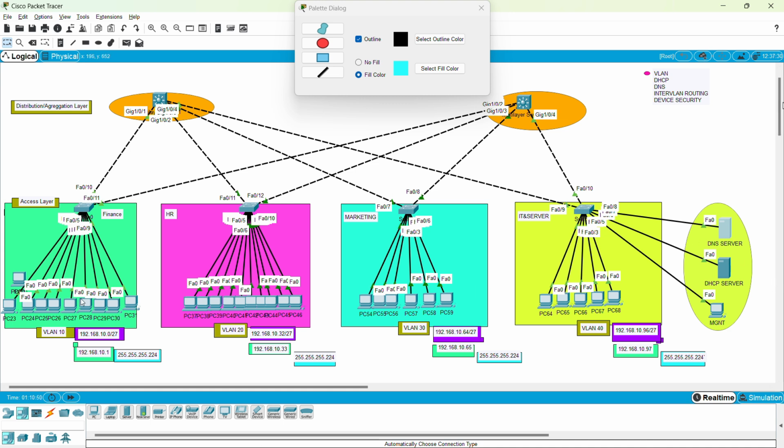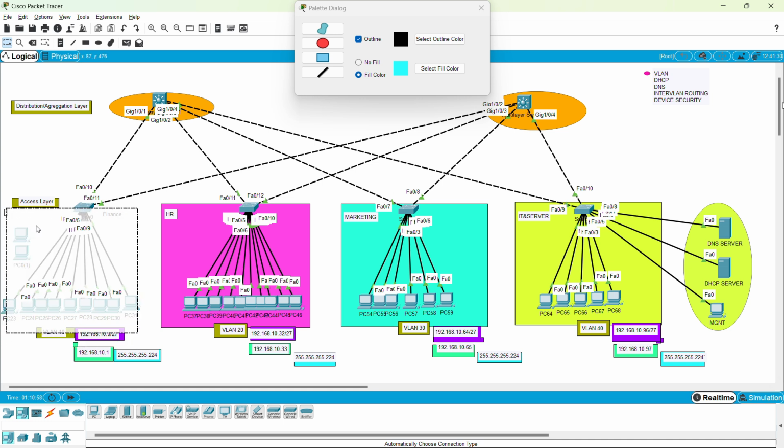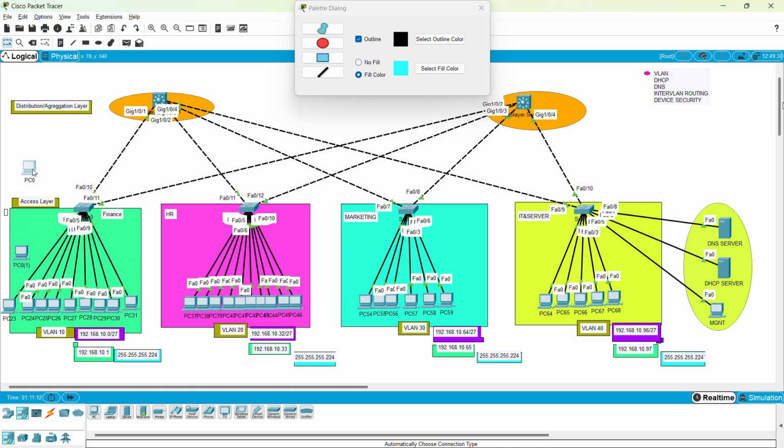Now all of these client devices will be able to look for a DHCP server. However, we still have some missing configuration that we need to configure on the distribution layer multilayer switches. These are the layer 2 switches. So let's move on to DNS. I'm just going to remove this.